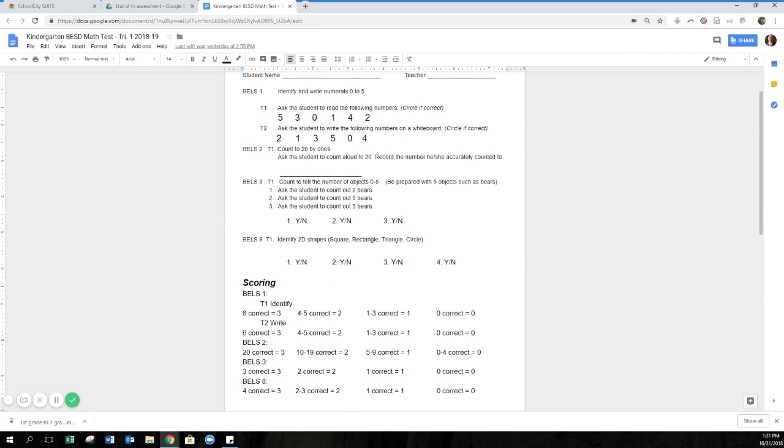Then you will have your rubric. So on task 1, if they got 6 correct, they will get a 3. If they got 4 or 5 correct, they will get a 2. If they get 1, 2, or 3 correct, they will get a 1. And if they get 0 correct, they will get a 0. That is here on task 1. On task 2, it's the same scoring. How many did they get correct, and what was their rubric score?